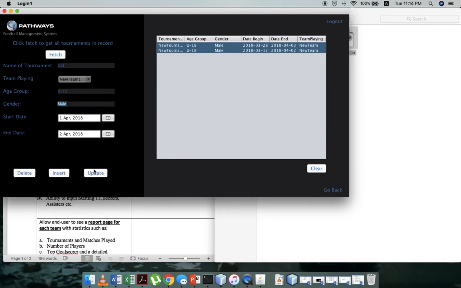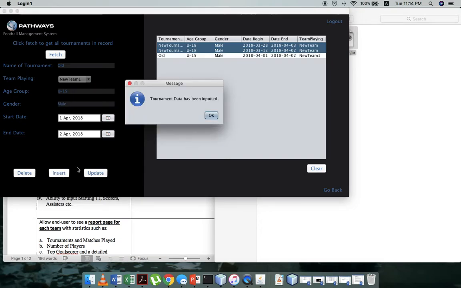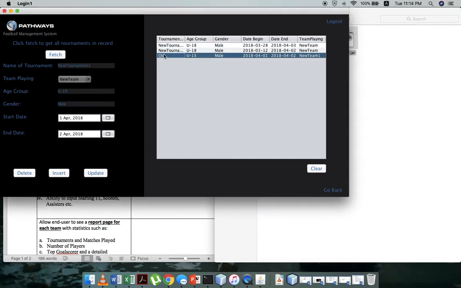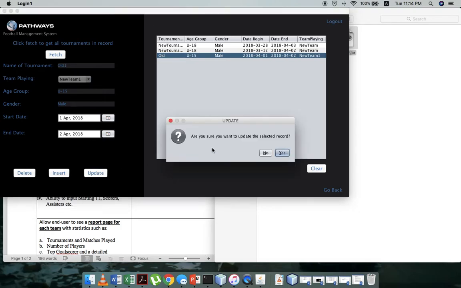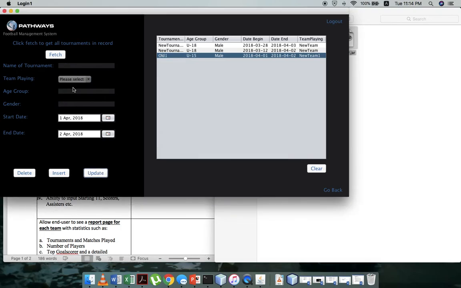Let's say start date is and end date is, it's a 2-day tournament. Tournament has been inputted. And now let's say I want to name it old one. You sure you want to update? Update executed. Now let's say I want to delete it again. I'm just showing all the features, and clear again clears the table.